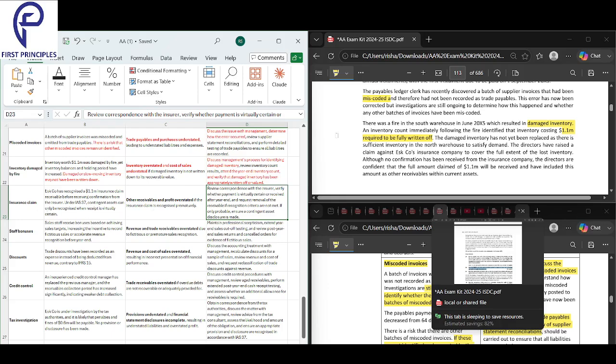Next, the damage has not been replaced and there is sufficient inventory. The directors have raised a claim against the insurance company to cover the full cost. Although no confirmation has been received, the director is confident and has included it as a receivable. You cannot include it as a receivable because they have not responded. How do you know you will get the money? They have not responded anything.